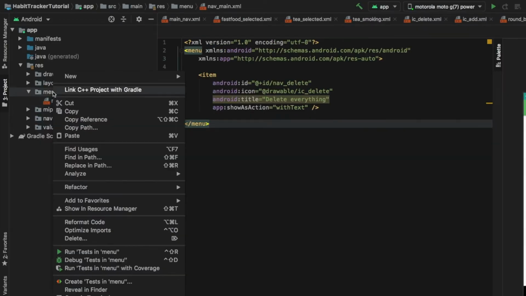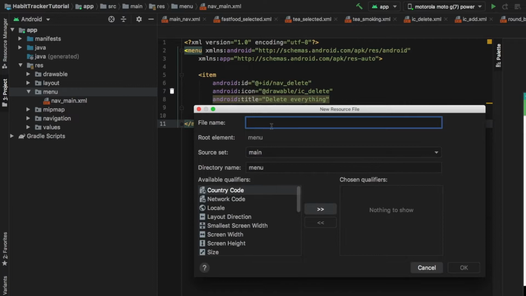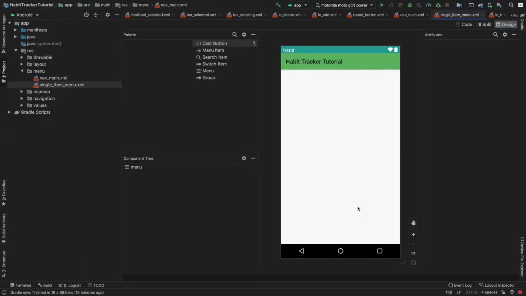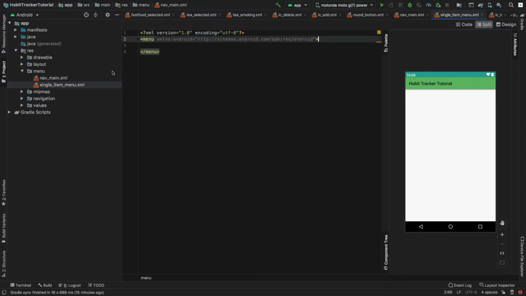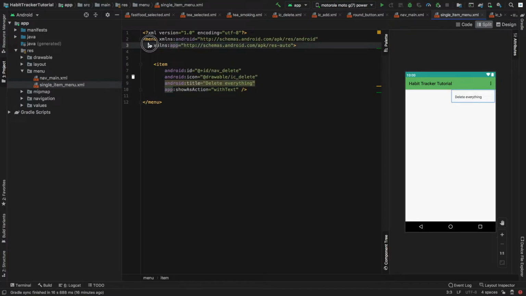But we also have to create another menu bar. So we're going to go ahead and click on menu resource file. And inside here, we'll type in single item menu. And this will be found when we are editing an item, whether we want to delete a single item or we want to do anything to that single item. So we can actually just go back and copy this and paste it in here. And it's not happy because we have not assigned this namespace.